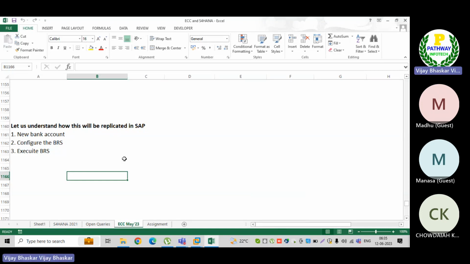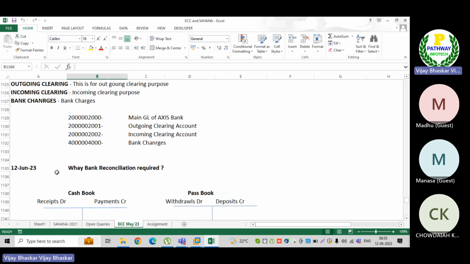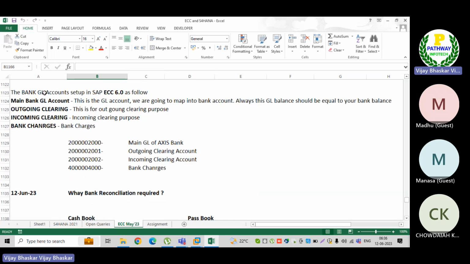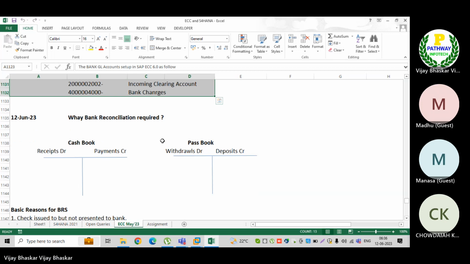Okay, so the bank reconciliation process: why we need the bank reconciliation, and what are the reasons to do the bank reconciliation in SAP. Okay, let us start this one. First of all, we have discussed that a couple of bank GL accounts are required. Before going to do the configuration and replicate the scenarios in the system, first let us understand why the bank reconciliation is required.